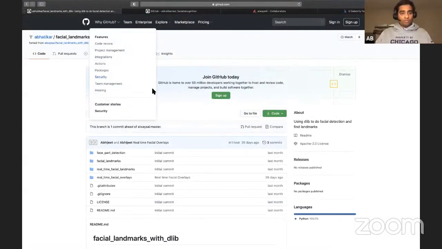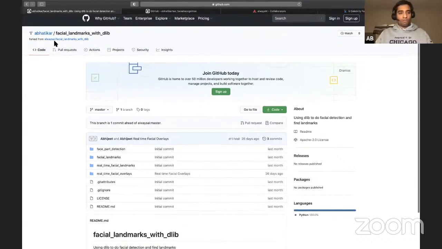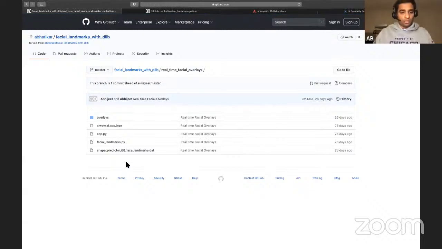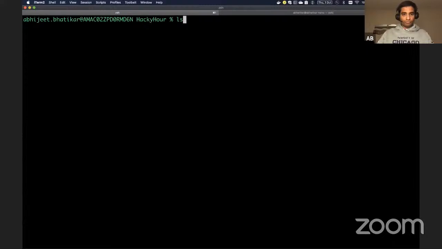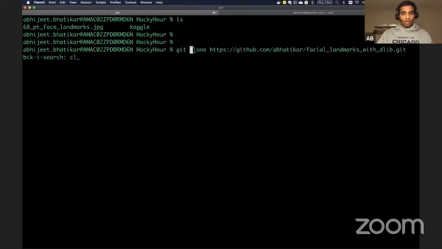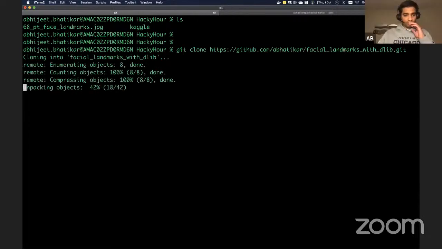So this is the repository. As you can see, it is forked from the same alwaysAI facial landmarking dlib repository. I just added another folder in there called facial landmarking overlays. This is what we're gonna cover today as well. So let's see it in action. So I'm gonna clone the facial landmarking repository.